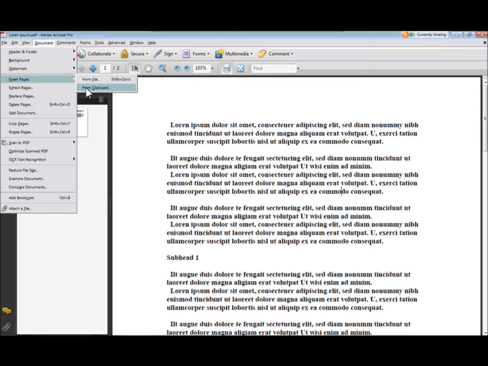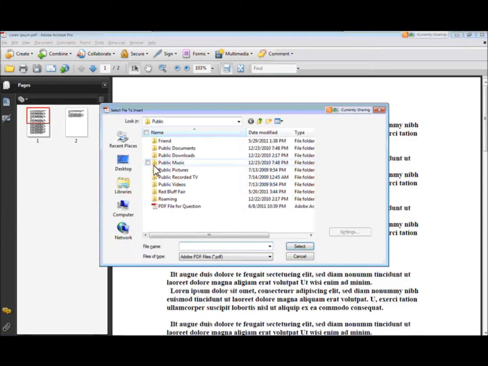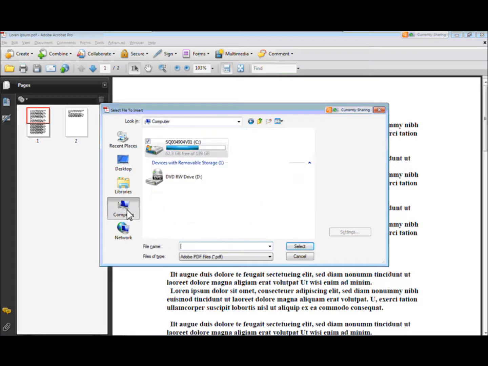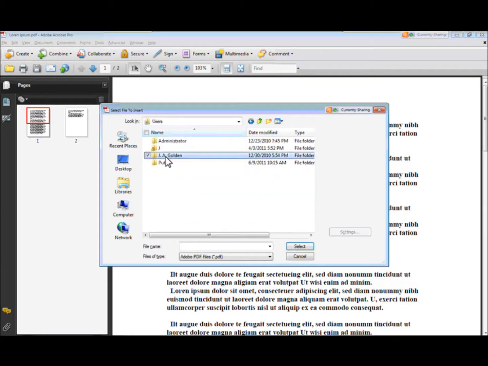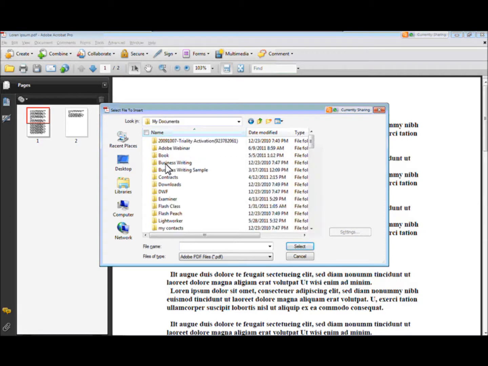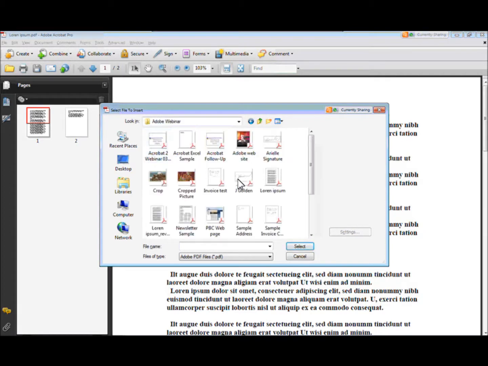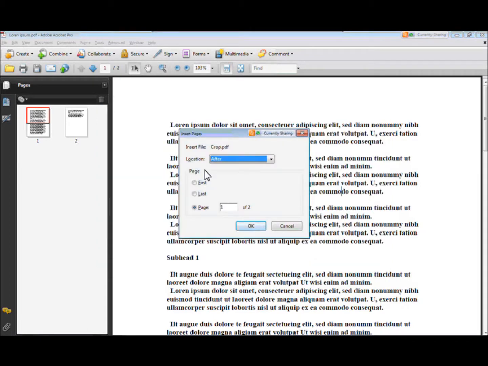And we can do it from the clipboard if we've copied something there, or we can go to File. And if I go to my file, that's not where I want it to be. Here we go. All right, so let's find something that we want to add in. We select that, and now it asks me, do I want it to be before or after?